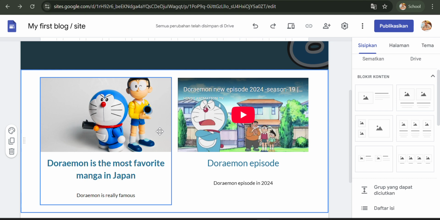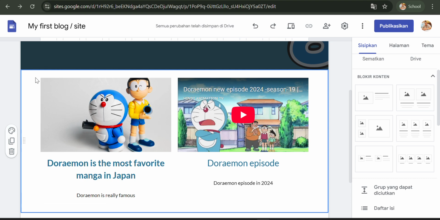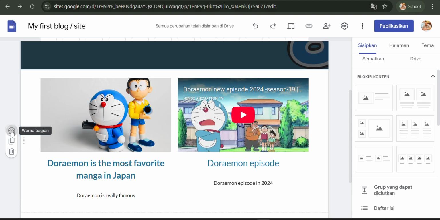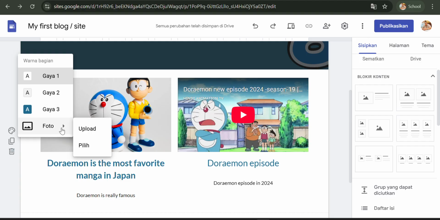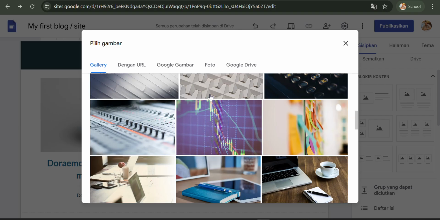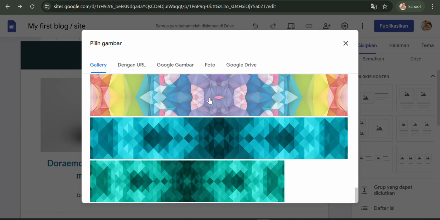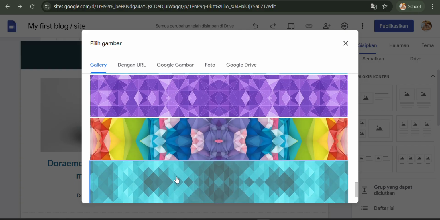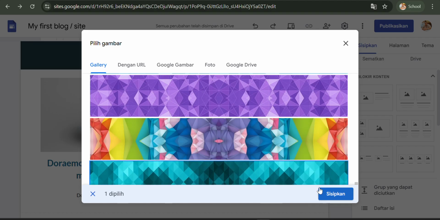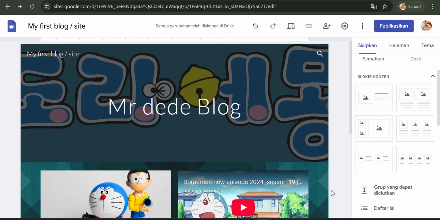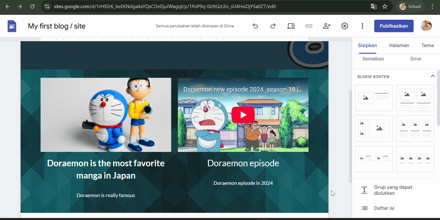And then if you want to make your website colorful, you just choose this palette. You see the palette in here, and then you can choose photo. You can choose which one that you prefer. For example, I'm gonna use this, since blue color is always connected to Doraemon. I choose this one. That's all. This is how it looks like for your website.